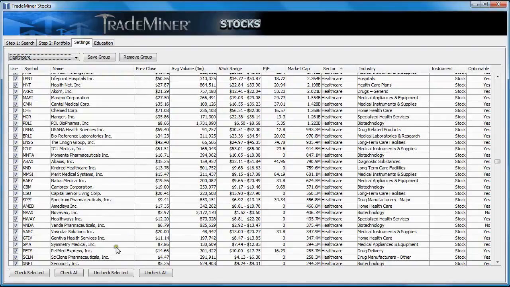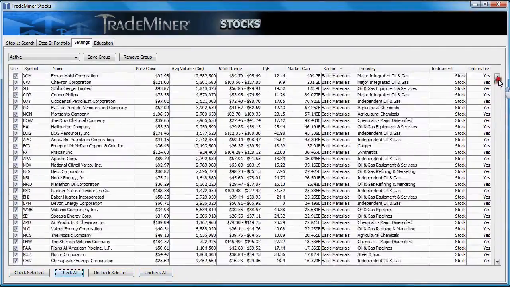Now let's come back here and let's check all. So these little buttons down here: check selected, check all, uncheck selected, and uncheck all. Very simple. And what we're going to do is we're going to come in here and we're going to create our own group. So what I'm going to do is I'm going to come down and I'm going to uncheck all selections. So we now have nothing selected, and I'm going to make my own group.